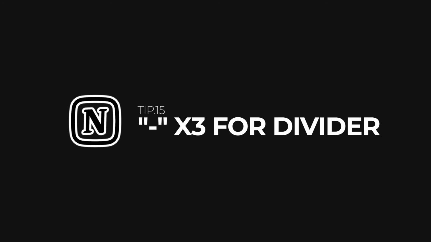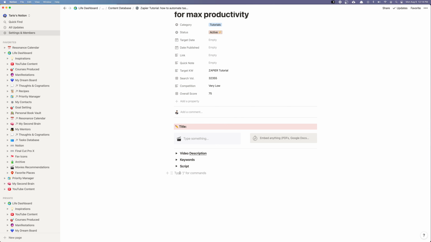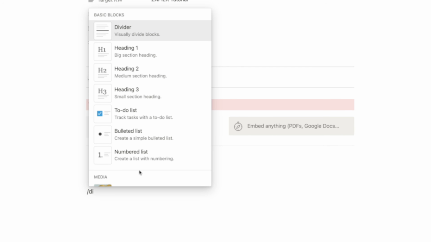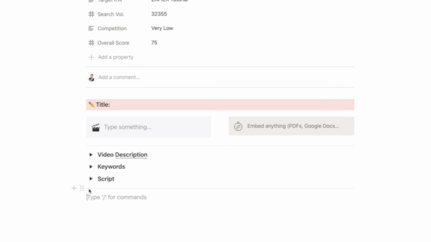Tip number 15, use three dashes to create a divider. To create a divider, you can come to a blank spot, click on / and type divider. This will create a light gray line as a divider so we can move it around to separate the content. However, the quickest way to create a divider is simply click on the dash key on your keyboard 3 times. This will automatically create a divider and you can move it around as you want.